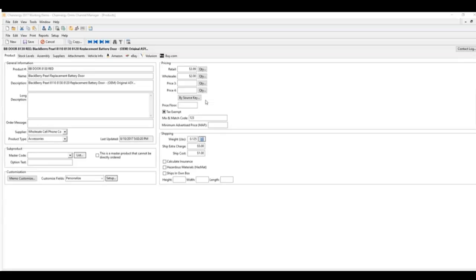If you remember the add source keys, the by source key allows you to assign add source keys to specific products. That means instead of applying a discount across the entire order, it would just apply discounts to the products that are added to the order that are on sale or that are able to receive that discount.